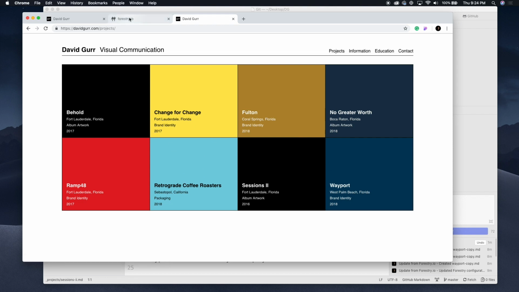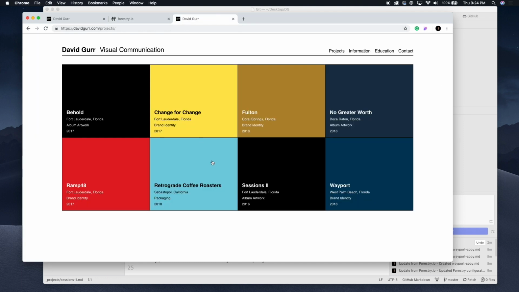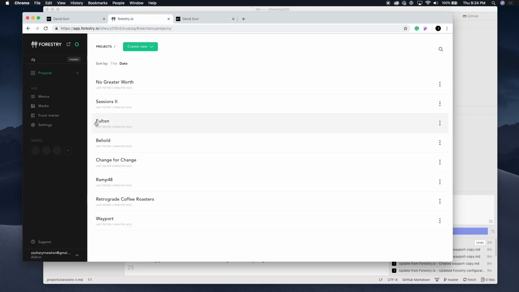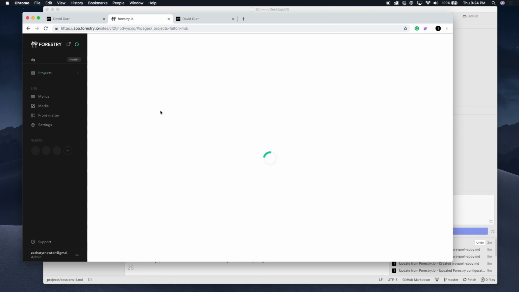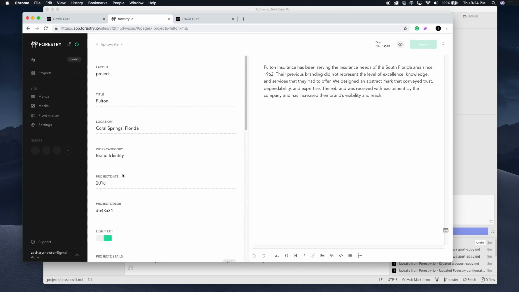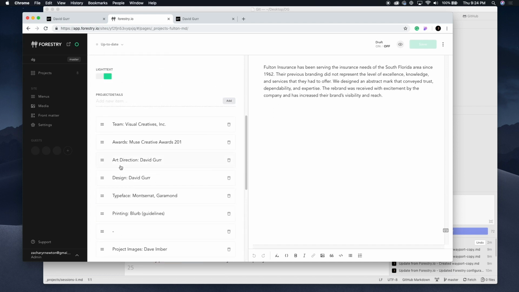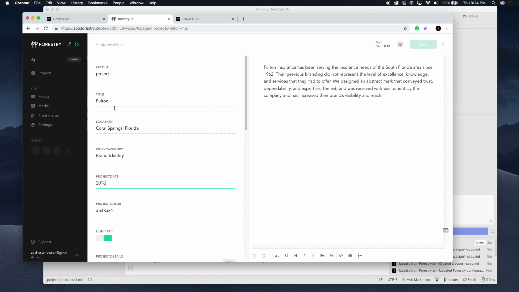Okay, let's go ahead and go over to Forestry, go to our projects, and I do want to give one thing a try. I want to put Fulton's date as very recent and the Behold date as the year before. So let's see if we can do that. We should have a project date in here somewhere. Project date, or maybe we don't have the new dates. Do we? No. Okay, yeah, that's because it's pulling from all of the old stuff.